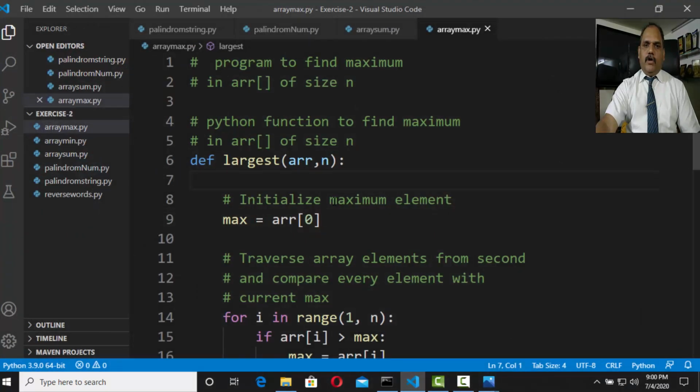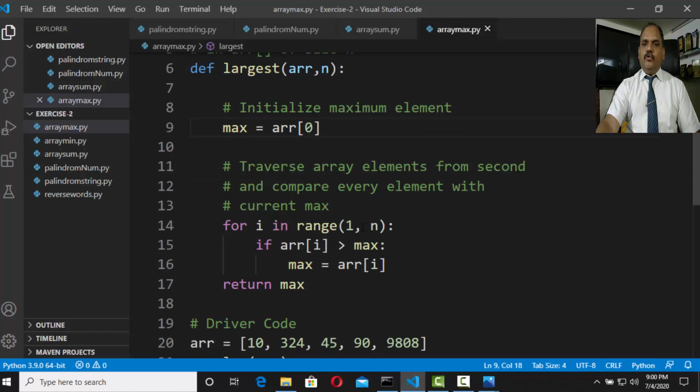Let us discuss the logic for it. Here I am defining largest as a user defined function which requires the array and the number. The logic is: first of all, assume the first element of the array is the maximum, and then you set a loop from 1 to n, because you already assumed your first entry as the maximum. If AR of I is more than max, then max equals AR of I, and return max, right?